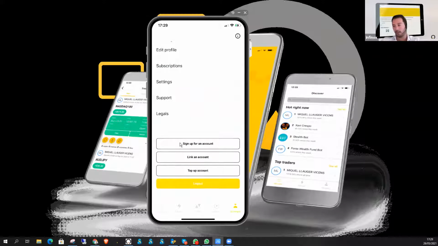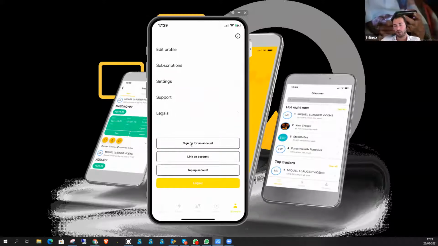And let's say I don't have an account with INFINOX, I can open an account here, sign up for an account. I can also link a different account if I want. I can deposit more money. Let's say, for example, I want to fund more money in my account so I can copy other traders. I can just click here and the app will send me to the client office area where I can easily fund my account. And then I can just log out. Okay.